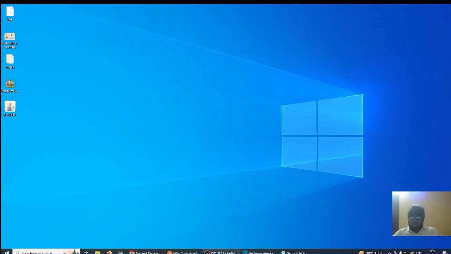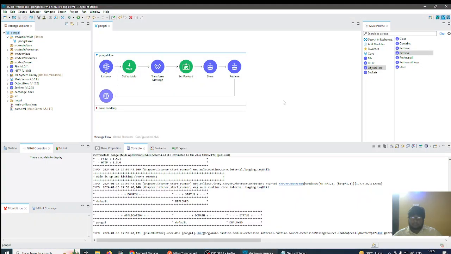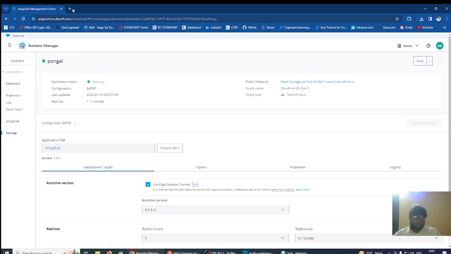In Anypoint Studio, is it still working or not? Okay, running, it's working. As they said, PNG will also work with this. Let us use that also. Let's check.